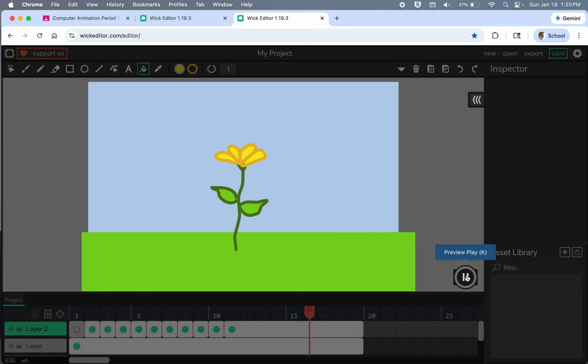All right, and there we go, my finished flower growing animation. So I hope you guys have fun and get creative with your own growing flower animations.